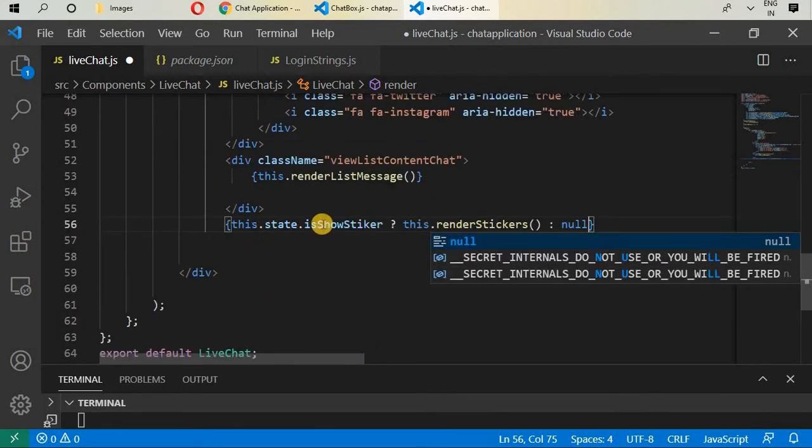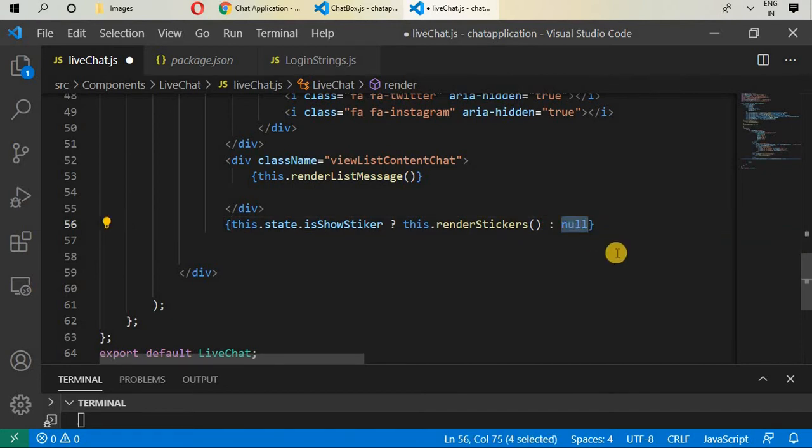Okay, if we go above, we have is show sticker as a false boolean value. So in this case it is going to take this dot state dot is show sticker, which is false, so it's not going to render this function. It is not going to go inside this if condition. It is going to execute the else part now. But when we update the state, this dot state dot is show sticker, with true, then it will automatically render this render stickers function. So we have added this inside our UI so that it can render these stickers when we update the state.